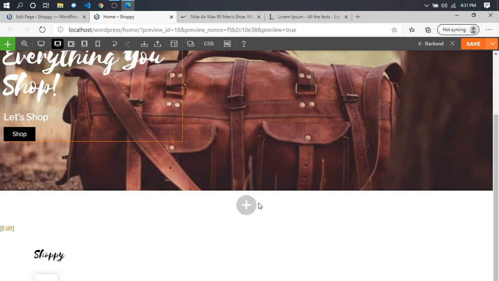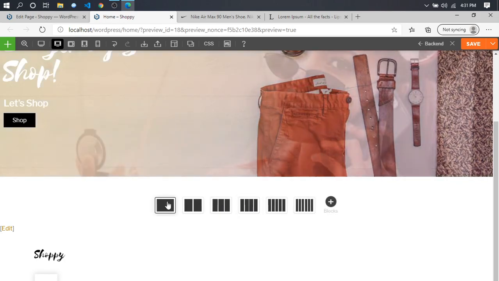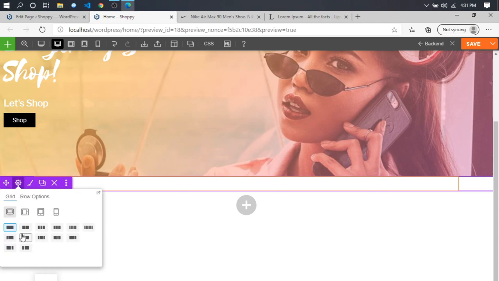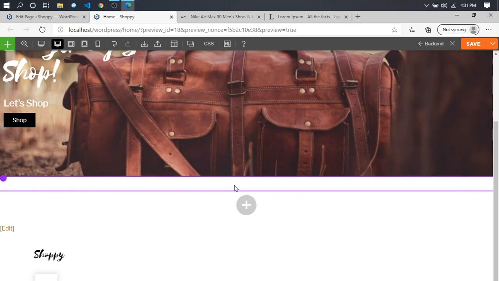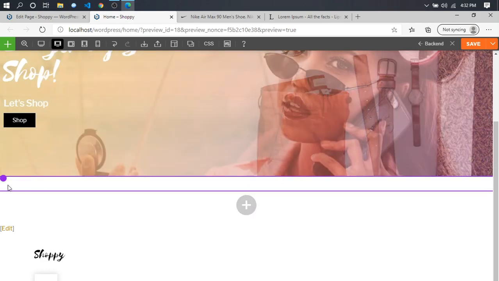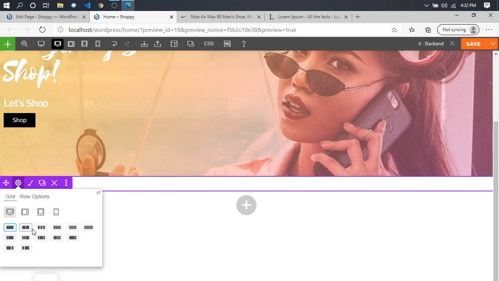Okay, so now let's move forward and let's add a new row. I'm going to change the column orientation to, let's say, 3. I am looking forward to adding products here, like 3 to 4 products that are new arrivals. So first of all, I have to change the column orientation to this.